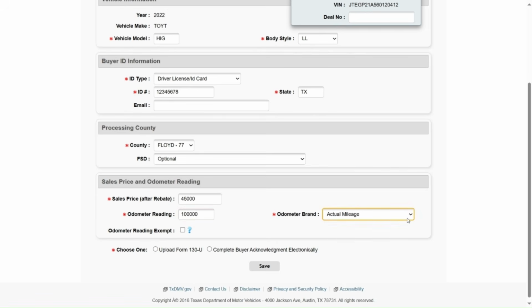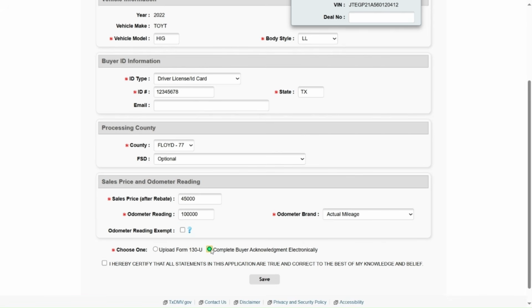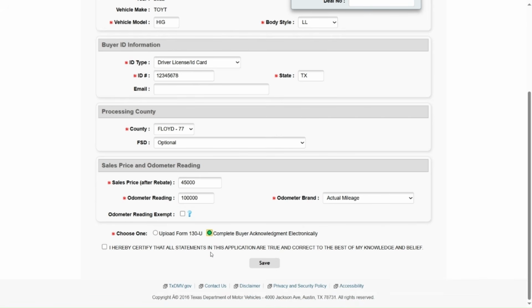At the bottom, you'll see two options for the form 130U. You can upload it or you can complete it electronically. To submit it electronically, your customer will need a valid Texas ID, email, and know the last four digits of their social security number. What happens is the buyer would receive an email that contains a hyperlink to the webDEALER buyer acknowledgement login webpage. They would sign in with the required information and certify the sales price and odometer reading. Now, if your buyer doesn't have all of the requirements, then you would fill out and upload a 130U form like normal.